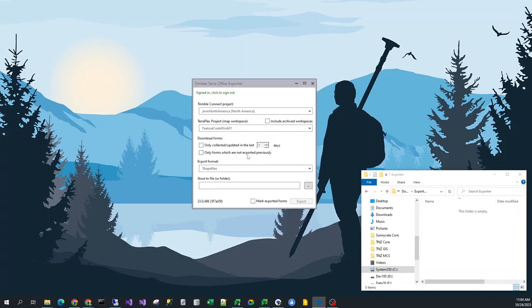So the next item here is some control over what forms I want to download or include in my export. I have a control over some date ranges. If I only want to include forms that were collected or updated in the last number of days, I can use that. I can also control if I want to include forms which were not already previously exported or marked as exported, and that's this checkbox here.